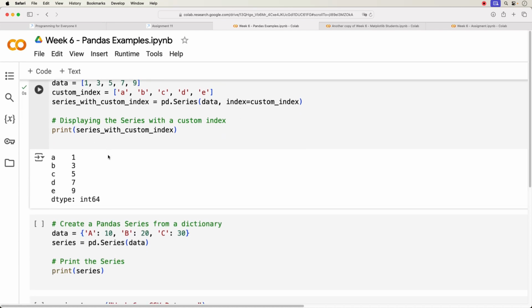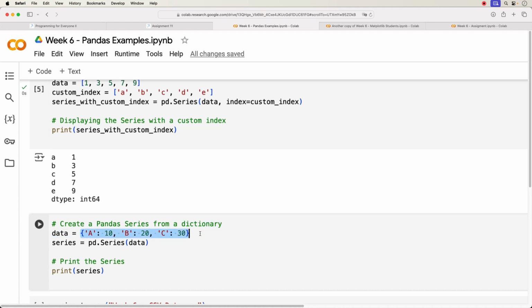Okay, now we can also create a series using a data dictionary. Now what this is going to do is, again, with data dictionaries, we have keys and values. Key and value, key and value. So it's going to take my key and make it my index, and then the values is going to be my series column. Okay, so here it goes again.